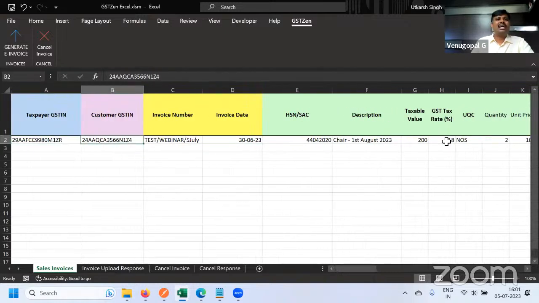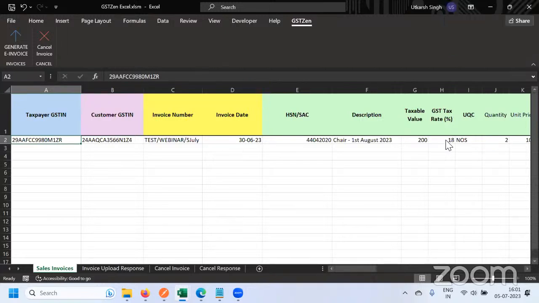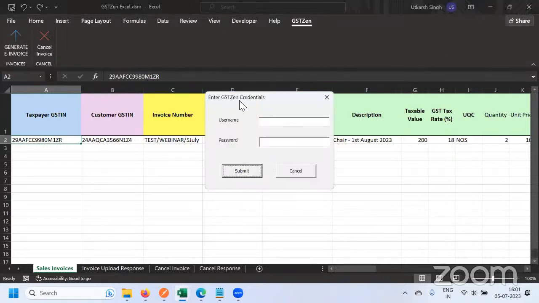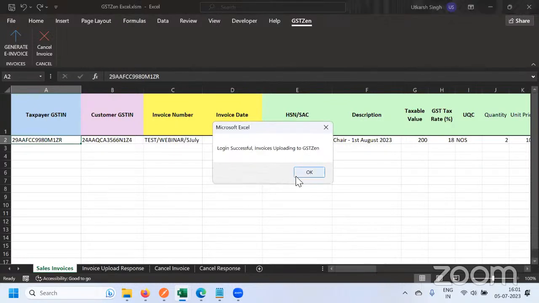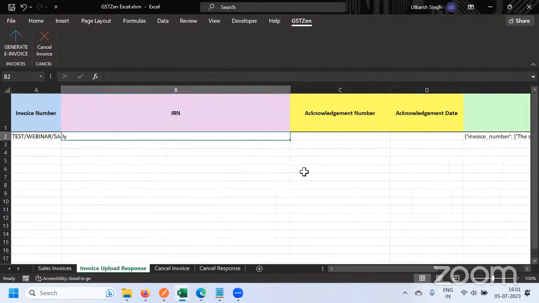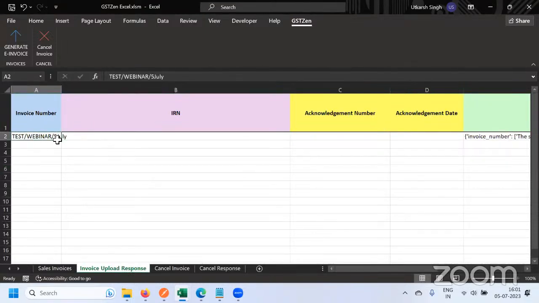And assuming that if you do not provide the details of the buyer and the seller, the address and whatever other details are saved in the master database, those would be taken and the invoice would be generated. Go ahead and generate it, please. Okay, sir. So I would click on this generate, and this pop-up would appear. I would enter the username. For security purposes, I'm not showing this in the form of stars. I'm showing it, but for your convenience, it would be there. So as I enter and click on submit, it would say that login is successful and the invoice is uploading to GST Zen, and you would see that the details have appeared.